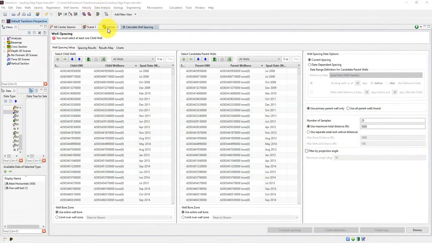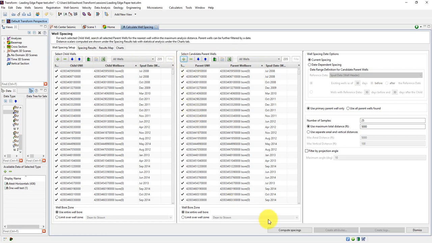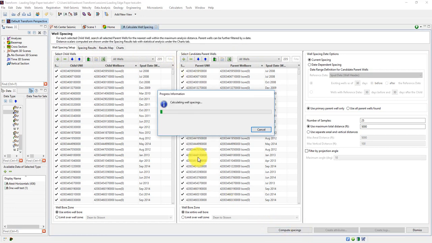Upon entering the well spacing calculator, the default settings for the calculations mean that for all wells, an attempt is made to find parent wells in all the other wells. This may not be what you're really interested in. To illustrate this, let's accept the defaults and compute the well spacings.